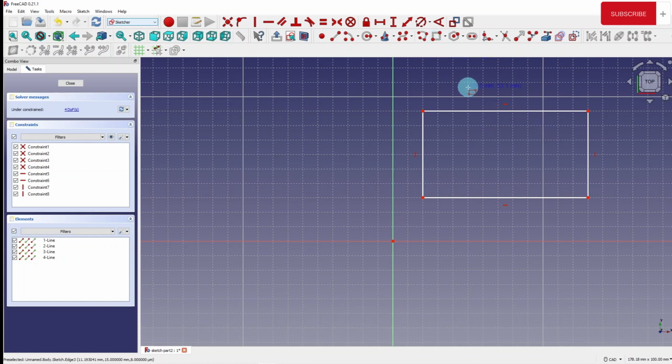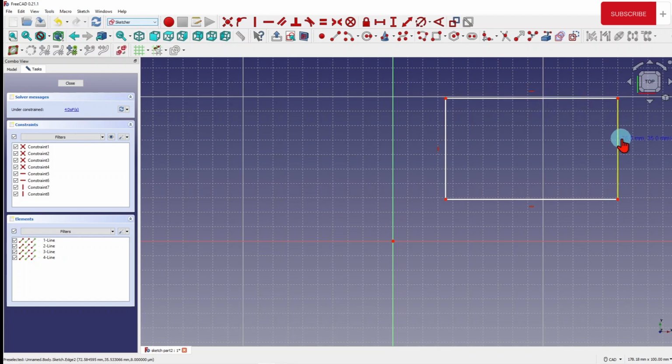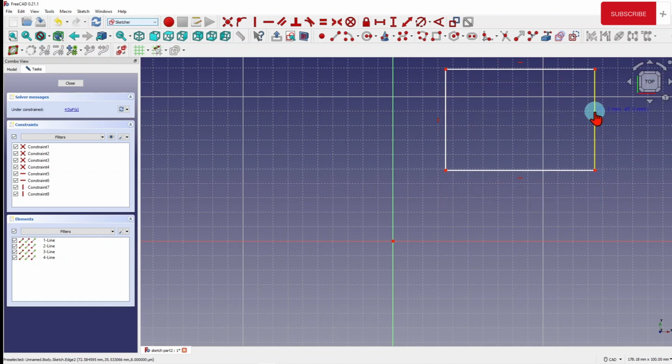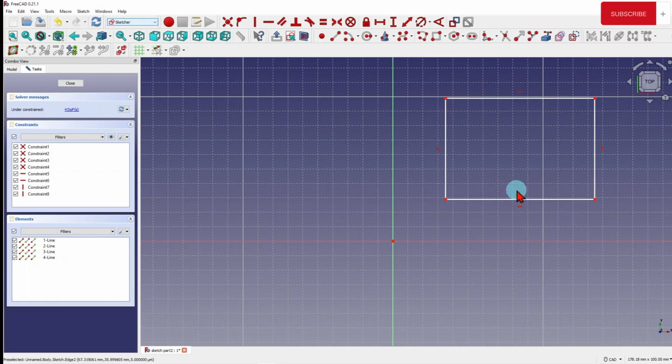Okay. Now I'm going to escape out, but you can see that it can vary. These dimensions can vary. This dimension can vary, and the whole thing can move up and down. So that means this is not constrained, but you can see here it has 4 degrees of freedom constrained, but it says it is under constraint. Okay, so how do we fix that? So I'm going to go and put some dimensions.